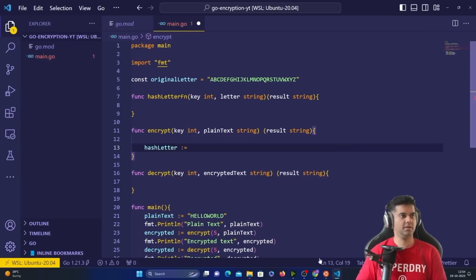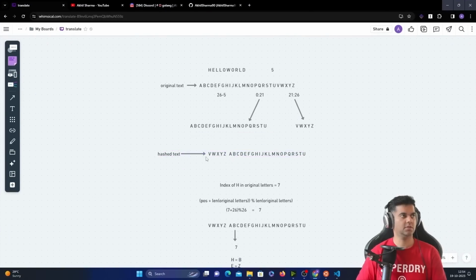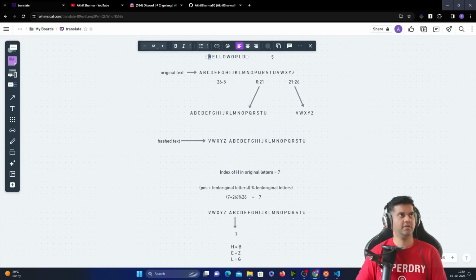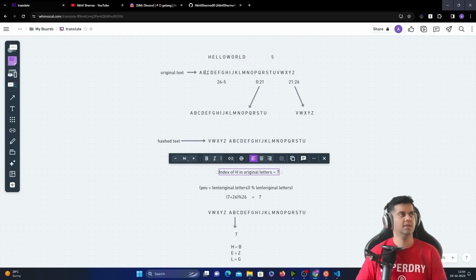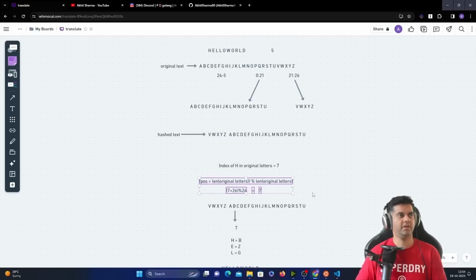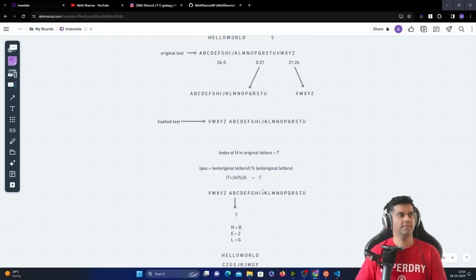As you remember, in the encryption part, the first thing we do is we first want this, right? And then we'll find the index of H, the first letter. We'll start letter by letter. In the first letter, which is H, we'll find the position of H in the original text. But we also want this, right? We want the hash text, because after we run our formula, we want to find that particular index, what's the value at that index in our hashed text. So that's why we need this also first.